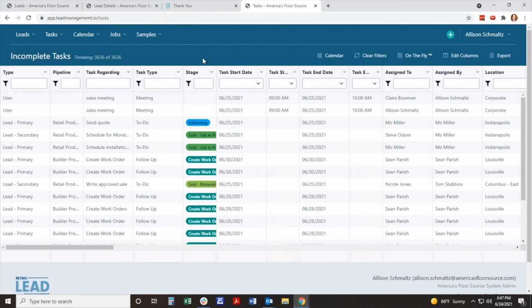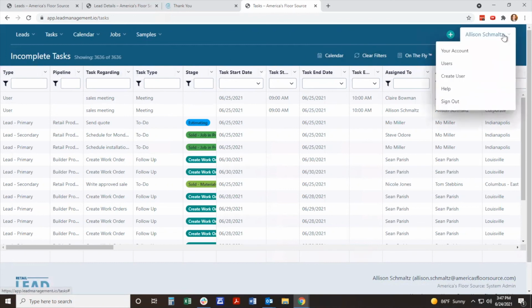Now that's a pretty quick overview of how to use retail lead management. We hope you like the fresh look of the system and the ease of use. Before we go, one thing I want to click on in our account menu is the link for the help page. Go ahead and click on that link to be routed to your retail lead management help page at any time. Click on that to find helpful instructional videos and reference documents to give you even more details about how to use this system effectively.